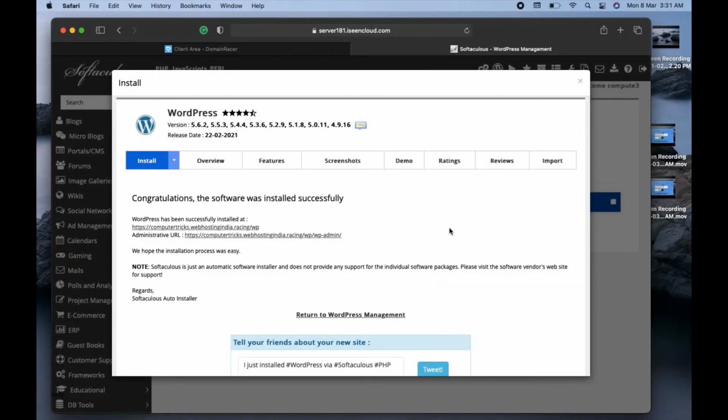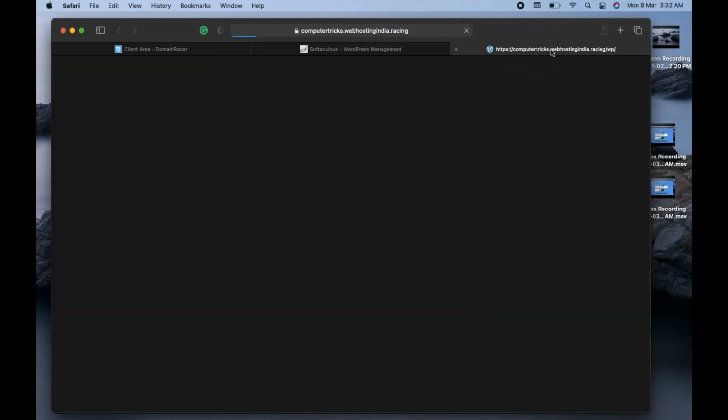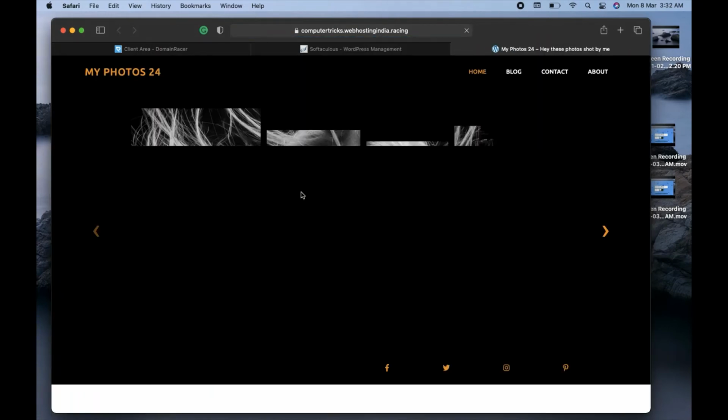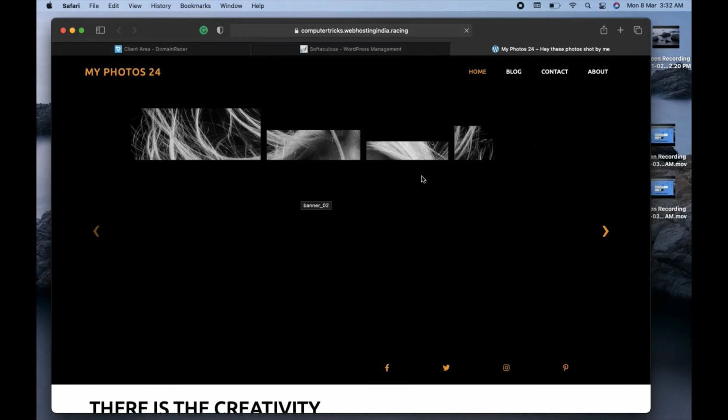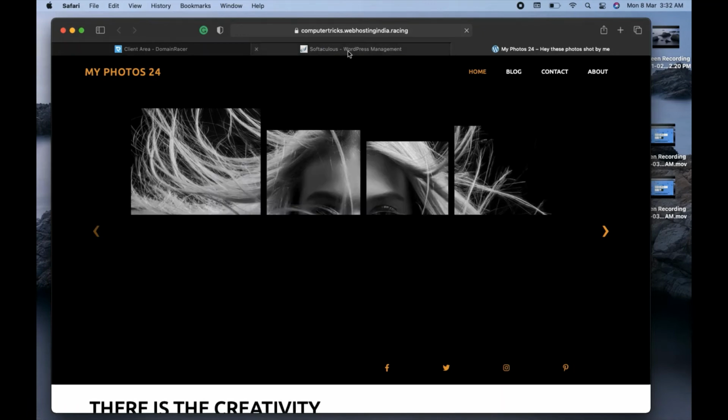So guys, when you're done with the installation part, you will get this screen here. As you can see, congratulations, the software was installed successfully. Now below that, you will get two different links here. The first link, as you can see, will show how your website is looking. So you can click on this and open it. This is how the website is looking at this time.